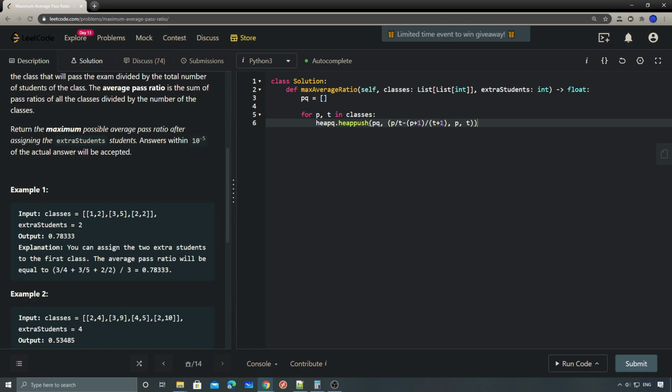So as you can see, this (p plus 1) divided by (t plus 1) will always be greater than this one. That's why this will give us negative values, which is exactly what we need in this case, because we need a max queue.